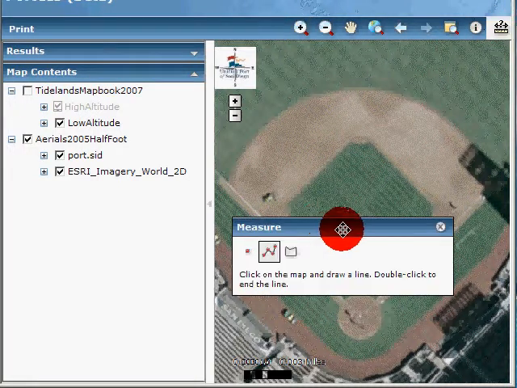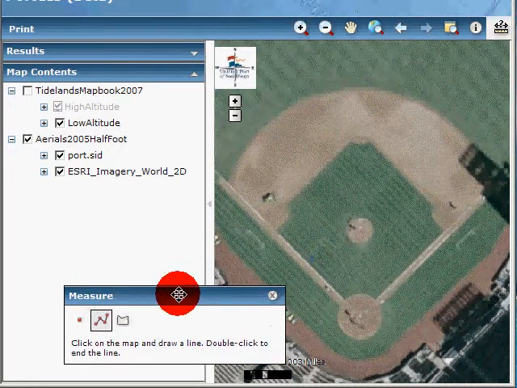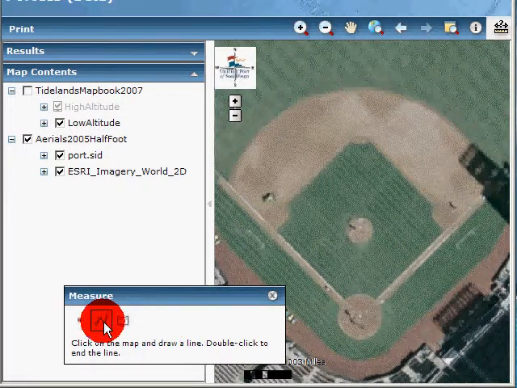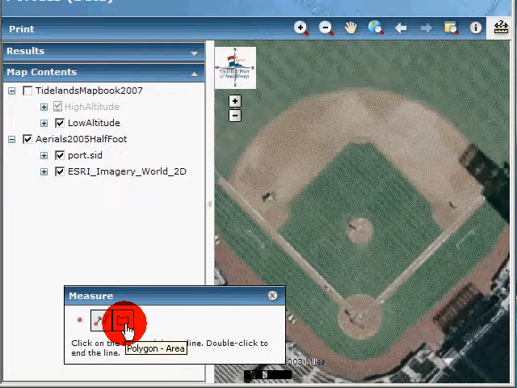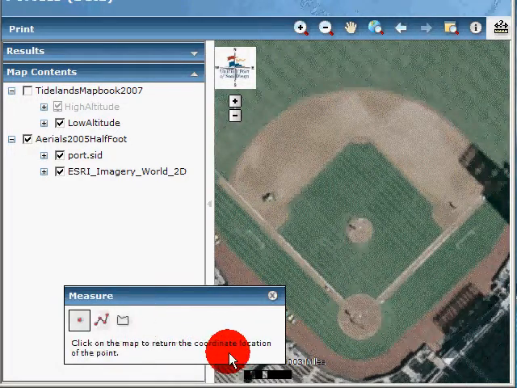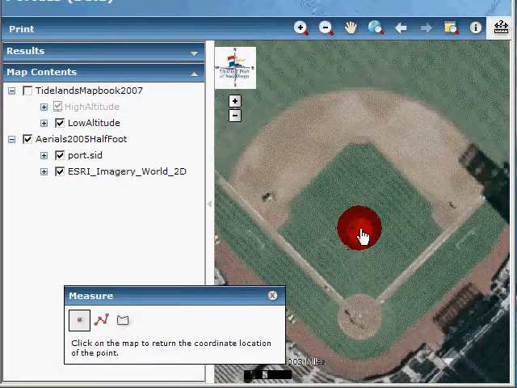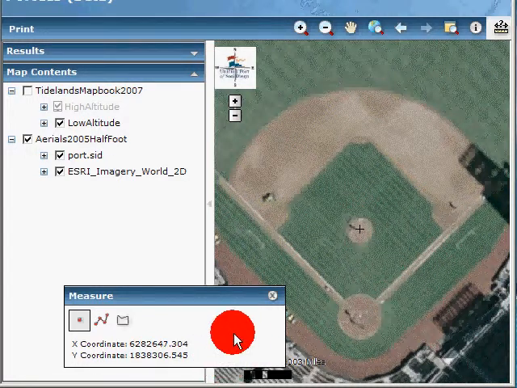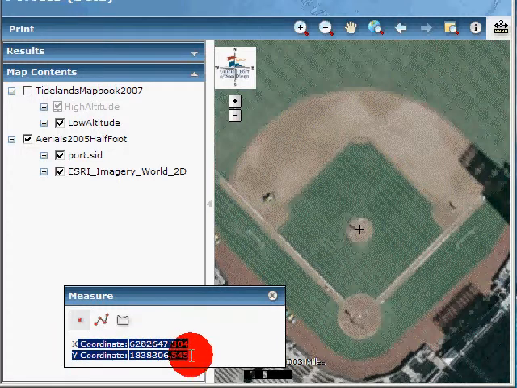Here's our measure tool. When you click the measure tool, it pops up this little window. You have points, lines, and polygons, and each gives you different information. I'll go through the points. If you click a point, let's say the pitching mound, it gives you the X and the Y coordinate.